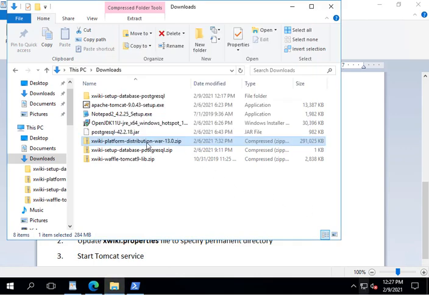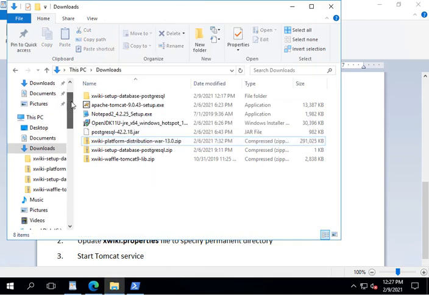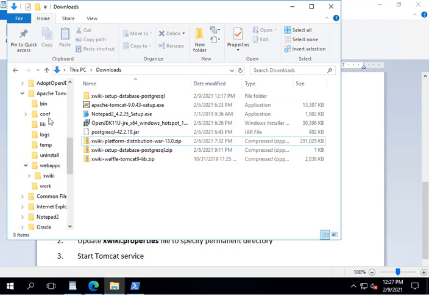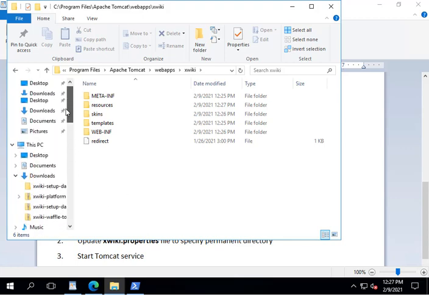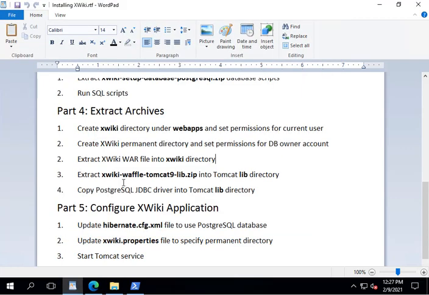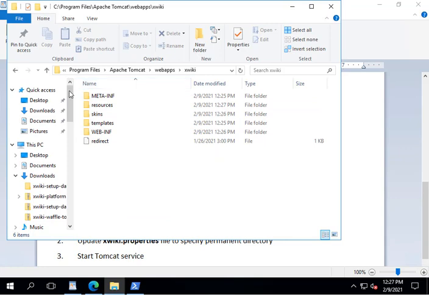Okay, so now we've extracted that, and if we look into that folder, Program Files, Apache Tomcat, Web Apps, XWiki, you will see the extracted files. We also need to copy the JDBC driver and the files from the XWiki waffle tomcat9 lib.zip file, and put those into the Tomcat lib directory.